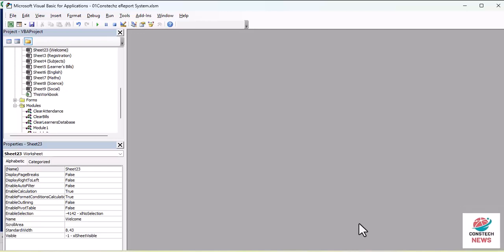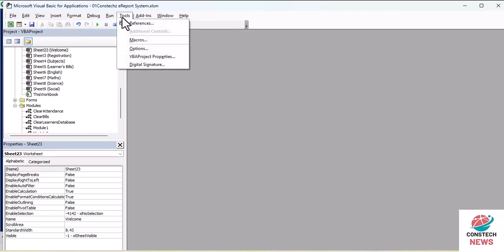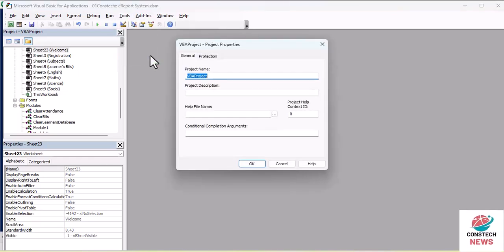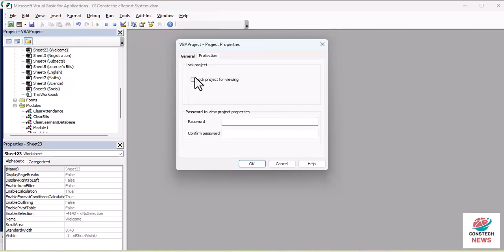So after you finish everything and you are good to go, you have to protect your work. So go to Tools and go to VBA Project Properties, and you go to Protection. Then you click here, lock for viewing. So you have to add a password so that other users cannot come and edit your code. So I'll put my password here. A very difficult one. It's not a 4-digit, it's symbols and letters. So click on OK.